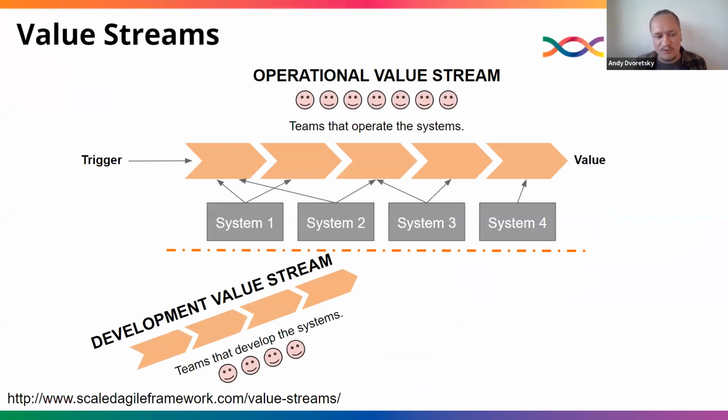I will try to briefly explain the mental model, the concept of value streams here. This is essential for understanding further steps. So the value stream is a model, a sequence of steps, picturizing how we actually deliver value in our organization. There are two types of value streams, operational streams and development streams. Let's start with the operational value stream.